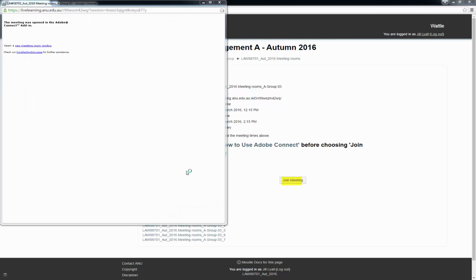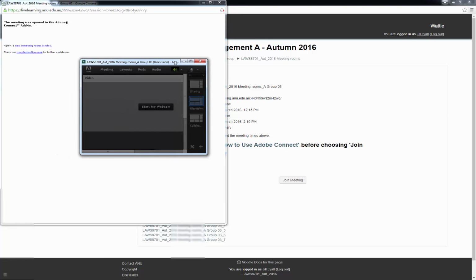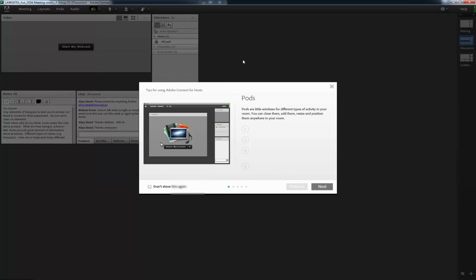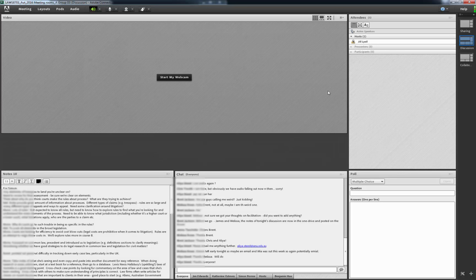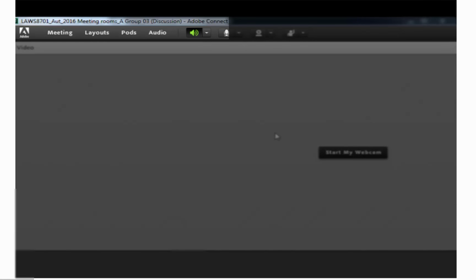When you select Join Meeting, a pop-up screen will appear, then another screen appears which is the meeting room. If a tutorial also pops up, close this and check the top of the window to make sure you are in the room you selected. I'm in group 03, which is what I selected. If it shows a different number, it means your room did not load and you need to go back and join the room again, taking your time to allow the correct room to load.